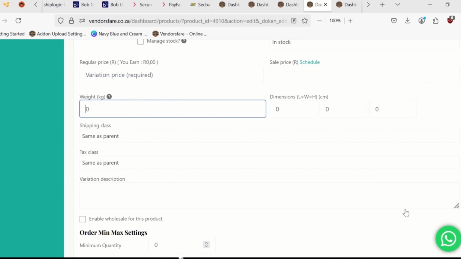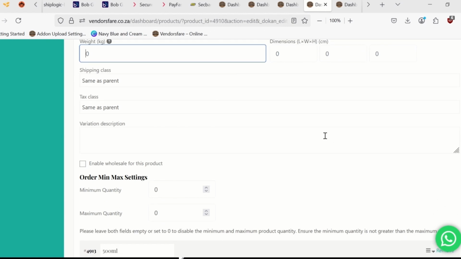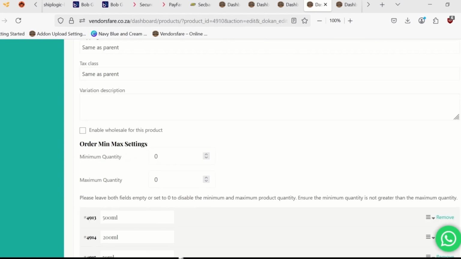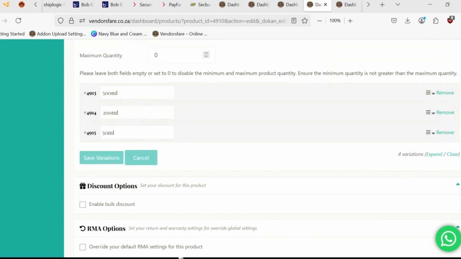Shipping class should stay the same as parent. Tax class, same as parent. Here you can add a description for the variant. This is not necessary on things like color or size or weight. You can enable your product for wholesale by clicking here. You can set a minimum and maximum quantity for this specific product. After you're done, make sure you save your variations.